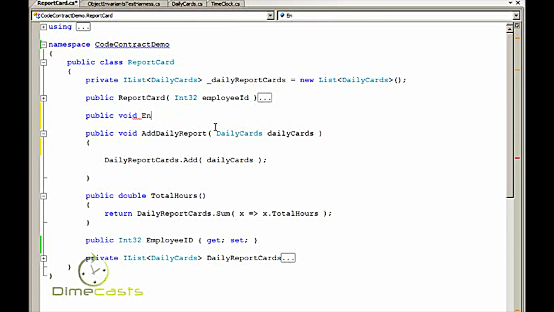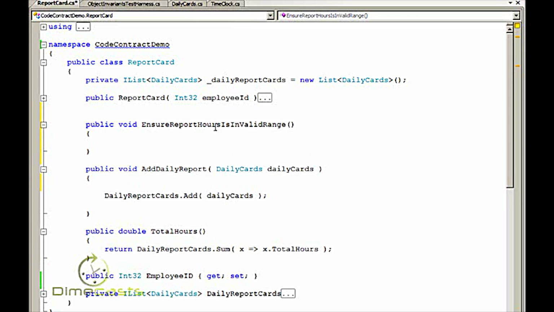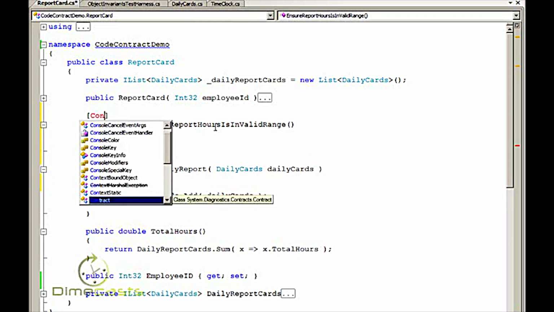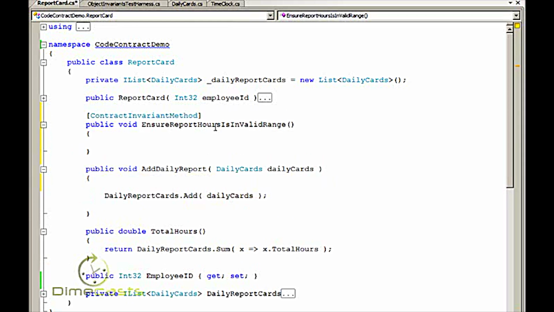We'll call this EnsureReportHoursIsInValidRange, and we want to make sure we don't provide any parameters. Then, in order to use the contract features, we need to use the ContractInvariantMethod attribute. That will tell the contracts library that this is indeed an object invariant method and should be used as such.